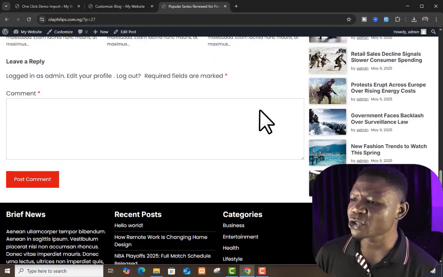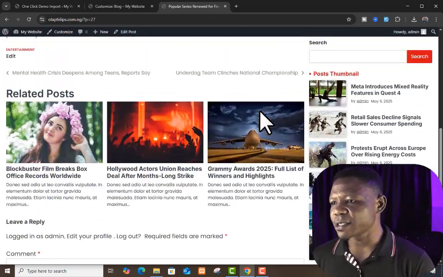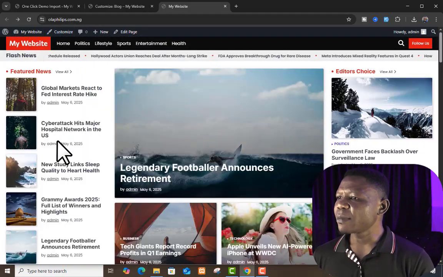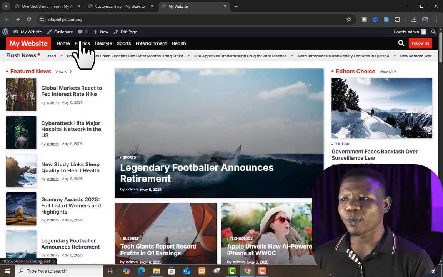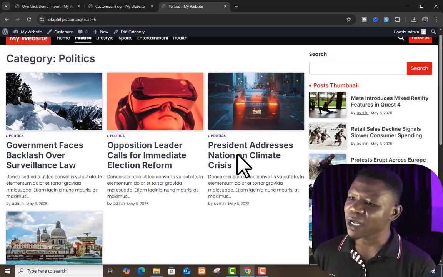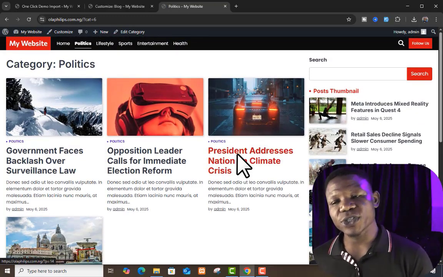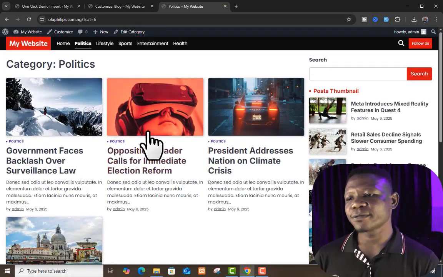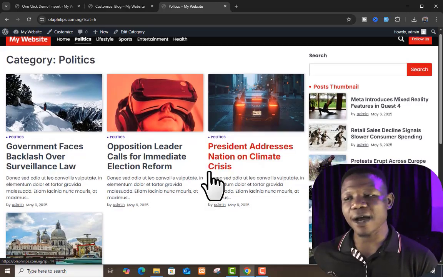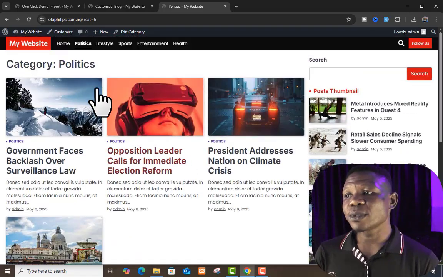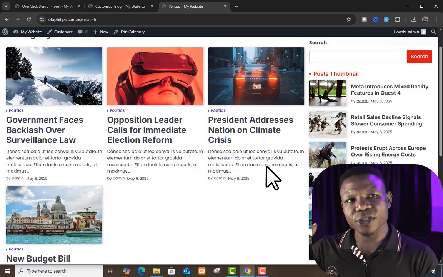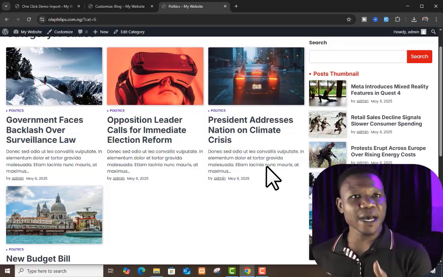What is pagination? For instance, let me go back to the home page. Okay, let me click on the category. Let me click on politics, for instance. Pagination is not used here, but what exactly is pagination? If we have multiple posts here, say up to 50 posts under politics, the 50 posts will not appear on this page. Only 10 or 15 may appear.